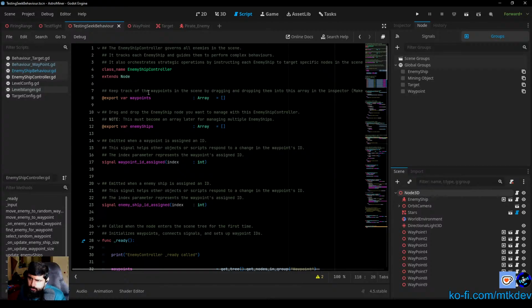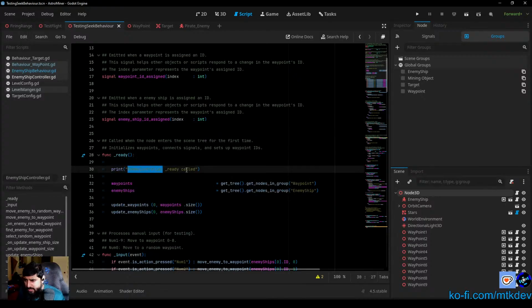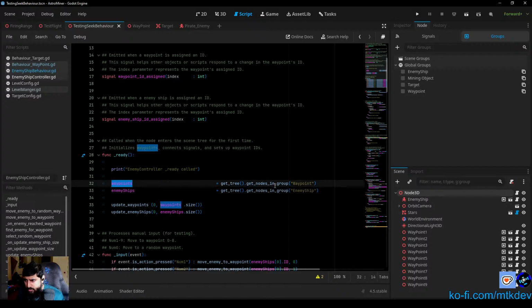Okay, so we've got a waypoints array, an enemy ships array, a signal for the waypoint ID assigned, and a signal for the enemy ship ID assigned. And then in the ready function, we are printing out that the ready function has been called. And then we set up the waypoints by getting any nodes in the group of waypoint. Hang on.